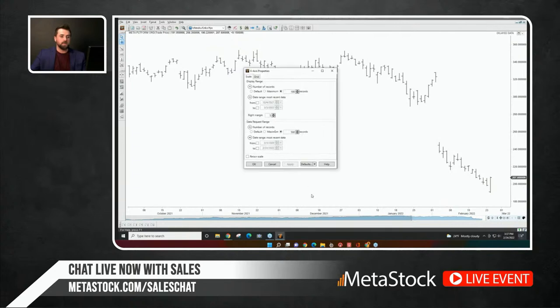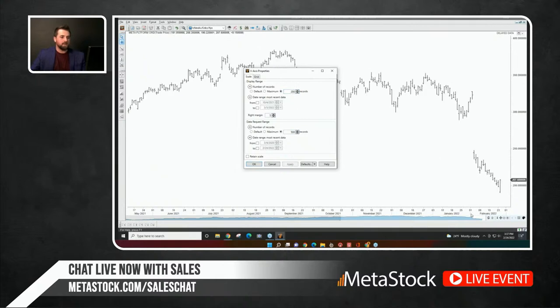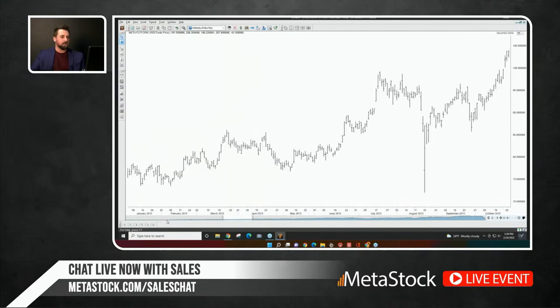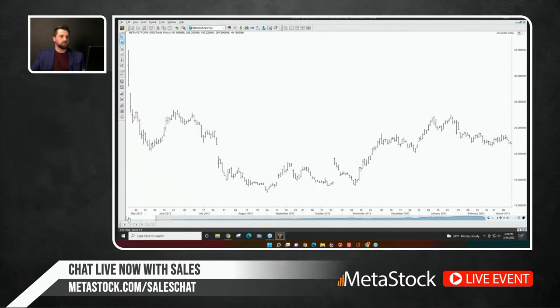But now I can also go down into the x-axis here, and then I can select from here, okay, I want the display range to be 100 records, or maybe I want to change this to 200 records. So apply, and now it's loading 200 records here in the display window. Also the data request range, so how much data it's actually loading overall. Currently it's set at 500, but maybe I want to load maximum. And so I apply that here. It's still showing me the 200 right now, but it's actually loaded the full maximum amount of data. So I can now scroll back all the way to the inception or history way back here.